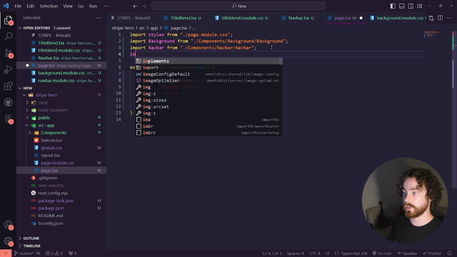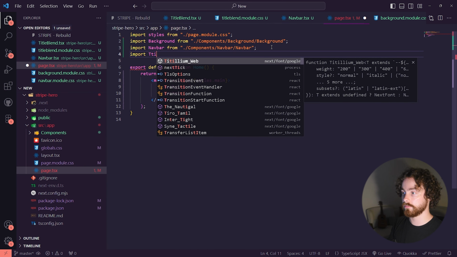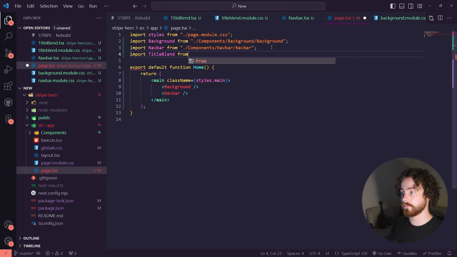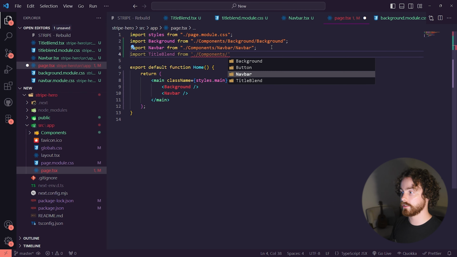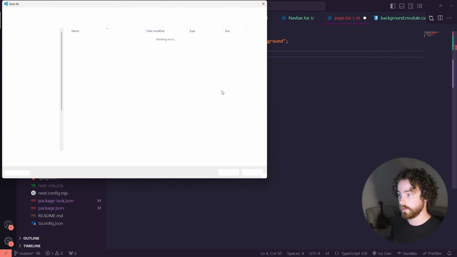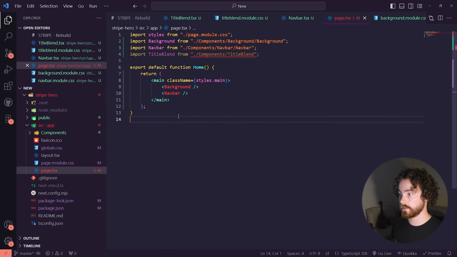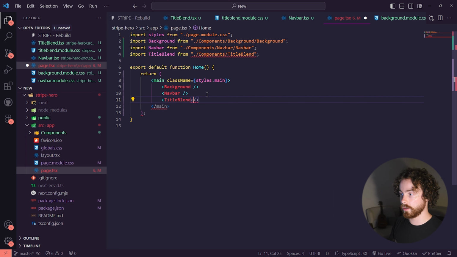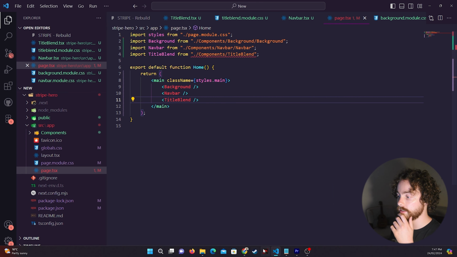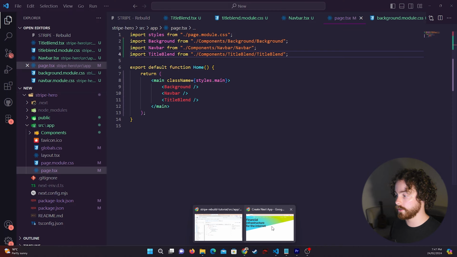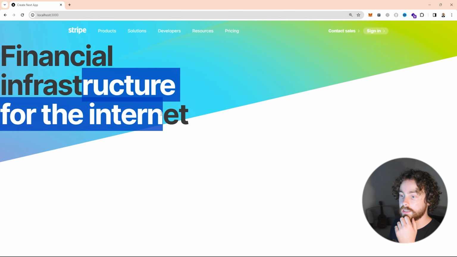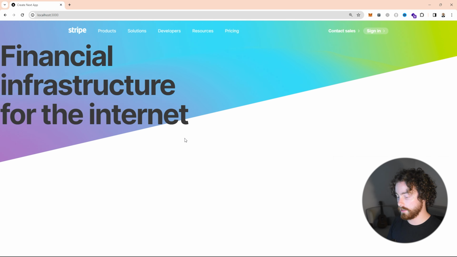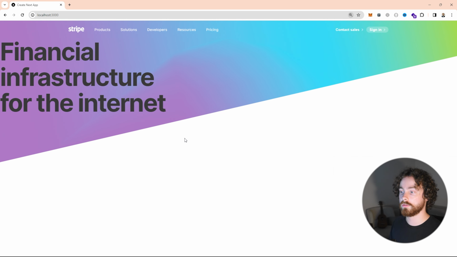I'm going to import the title blend from our components /title blend. And if I save that, put this underneath here, we will see that. If not, it's probably underneath the main div. Just to make sure this is working, I'm going to go directly into here. There it is. It is now appearing, and that's starting to look quite nice. Might bring this out a little bit more. Fantastic. So once we've done that, the next step is we want to start actually styling it.